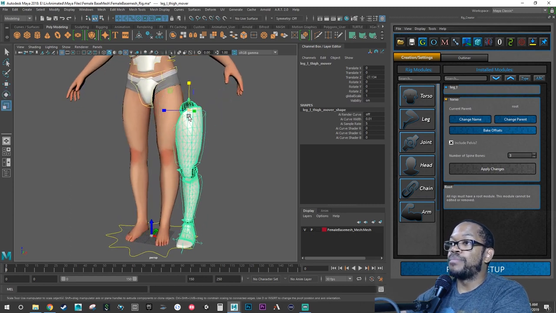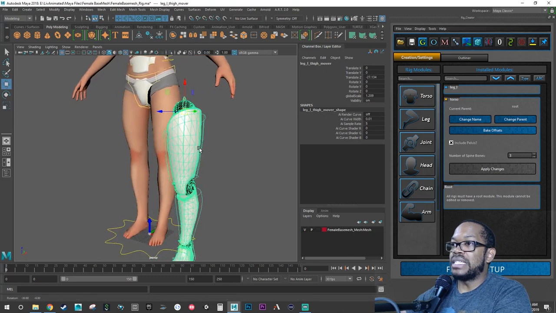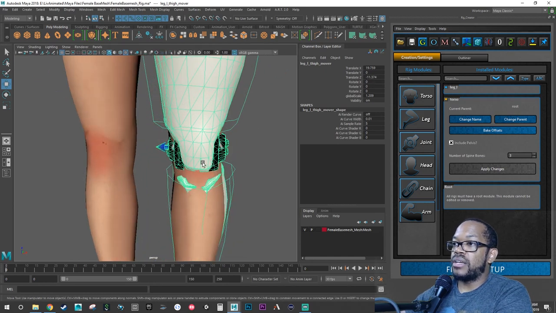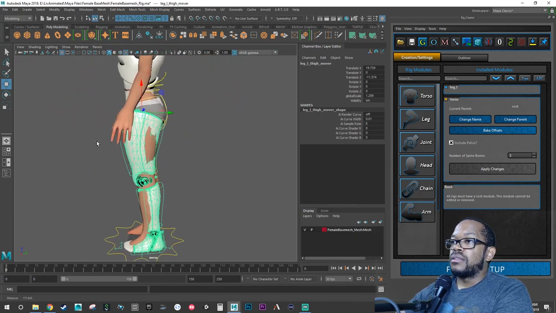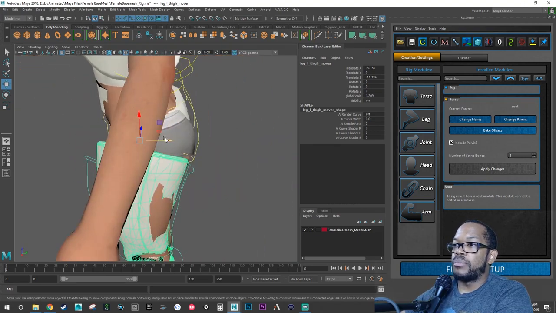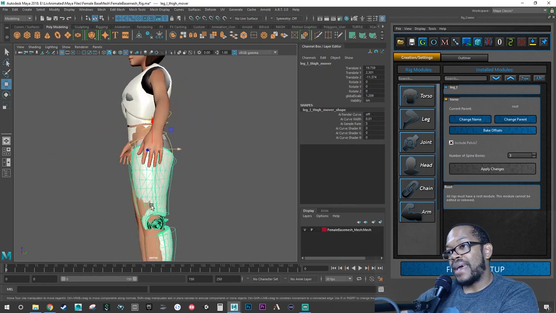I'll scale this up. Once we scale this up, we just want to get a general idea of where the knee is going to be. So you can see I'm just using this as an indicator right here to where the knee is on the character. And this socket joint right here is where you want the hip to meet up with the pelvis. Just like in real life, your knee joint is not in the very back. It's right in the center of your knee. So you want to keep this in the center of your knee.